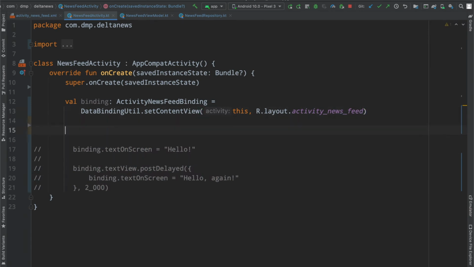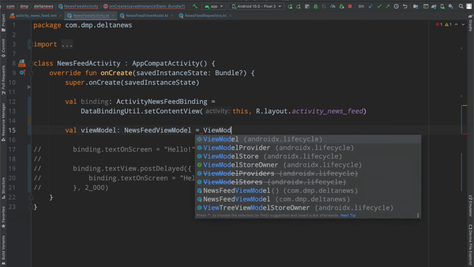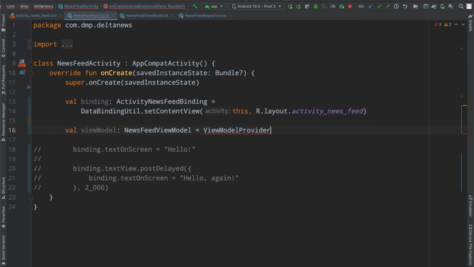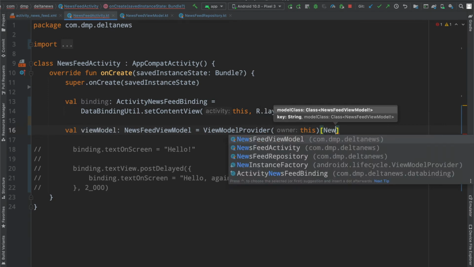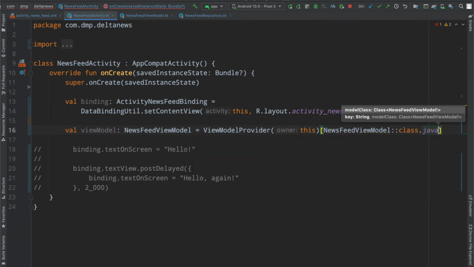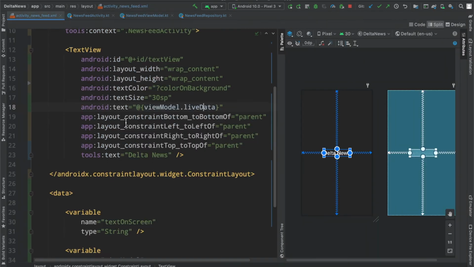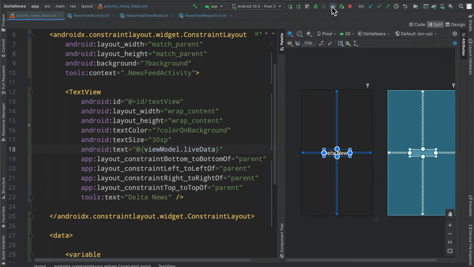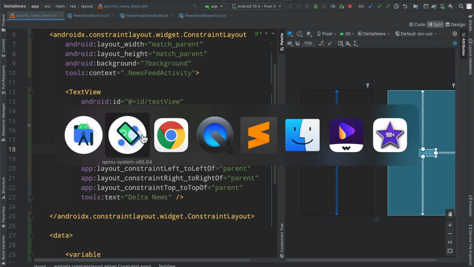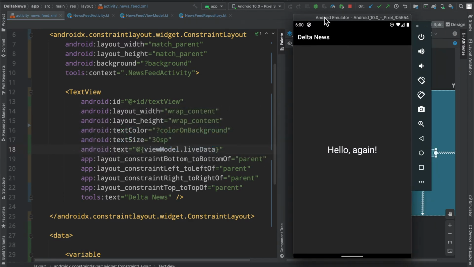And I do think I just need to create the view model itself, equals the view model provider, this, and then we're calling the get function here with the newsfeed view model class, and that should about do it. That should bring this up into memory, and then everything will be all good there. So if we just go ahead and rerun this now, we should see something that just starts counting for us.